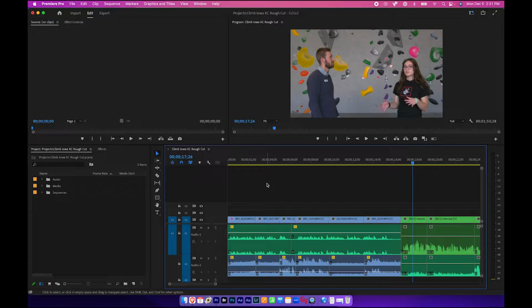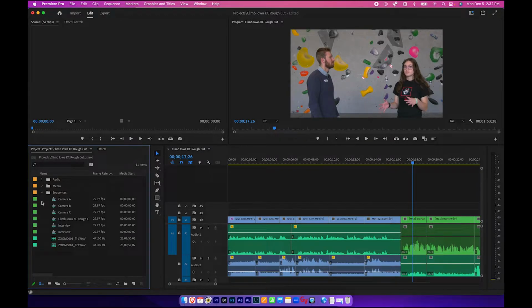Now we're going to make some changes here, but before we do anything, we're going to make a final cut sequence. And to do that, we're just going to actually duplicate the sequence from our rough cut. So open up your sequences folder. Again, I'm in list mode, which means I can just do a little drop down here. I have my rough cut sequence here. That's what this one is. It says my Climb Iowa rough cut.